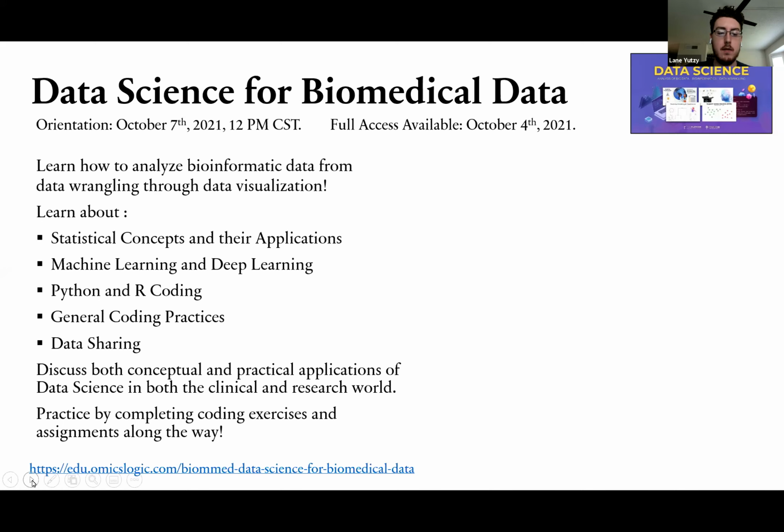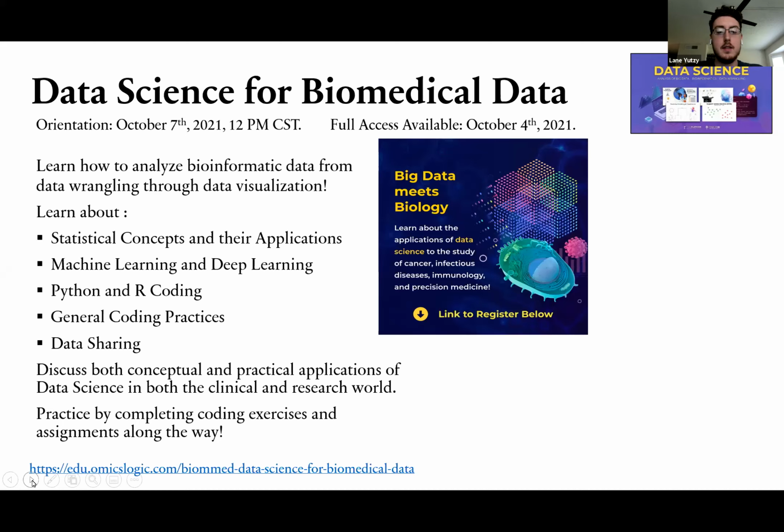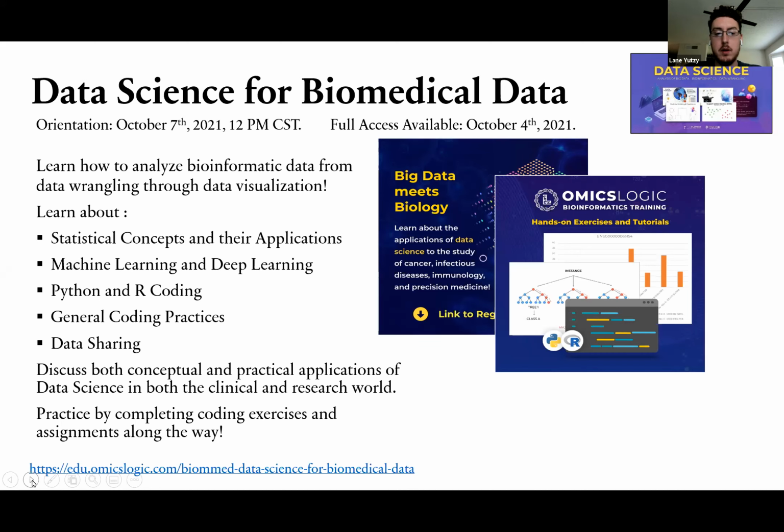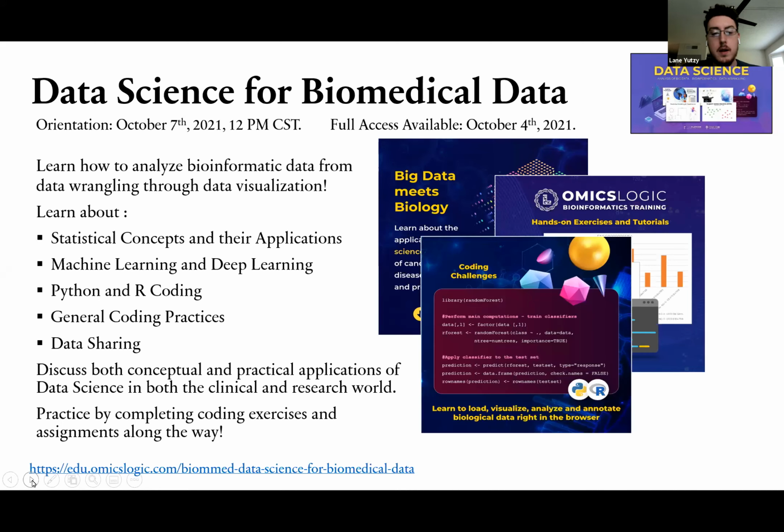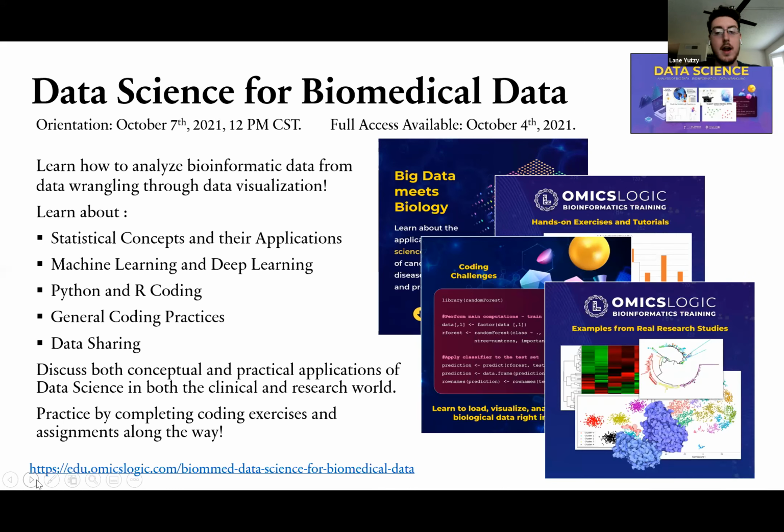Some of the concepts you're going to cover are statistical concepts and their applications to biological data, machine learning and deep learning, Python and R coding, as well as coding challenges so that you can start to understand how to do the coding yourself, as well as data sharing. Now, you're also going to have a variety of ways to learn this. There's hands-on exercises, there's tutorials, there's lessons, there's the mentor guided lectures. There's plenty of learning opportunities here that will help lead you through this process.